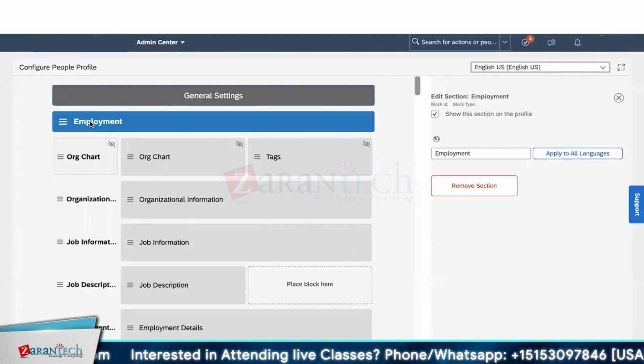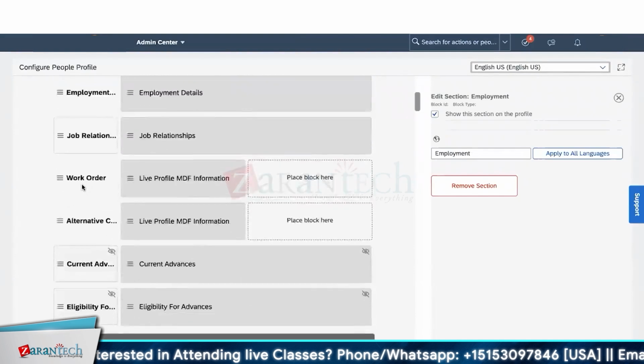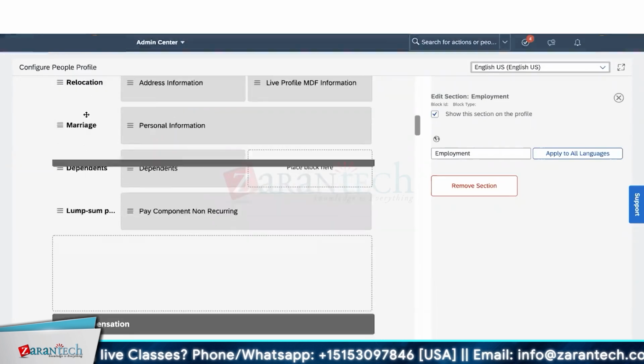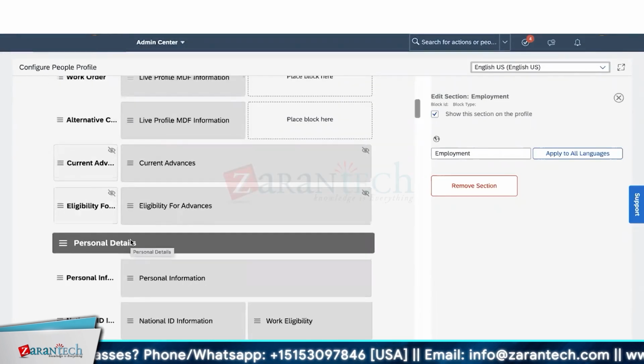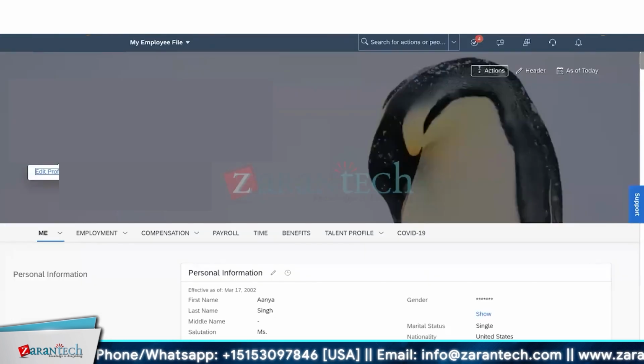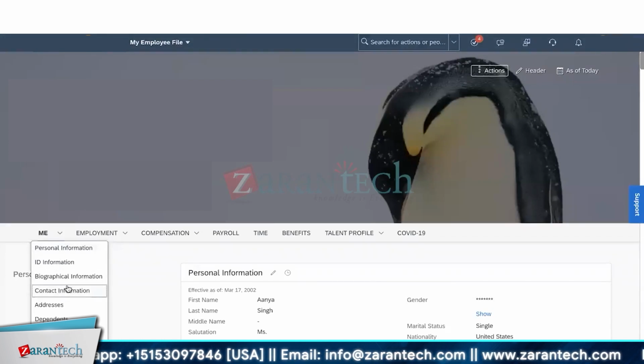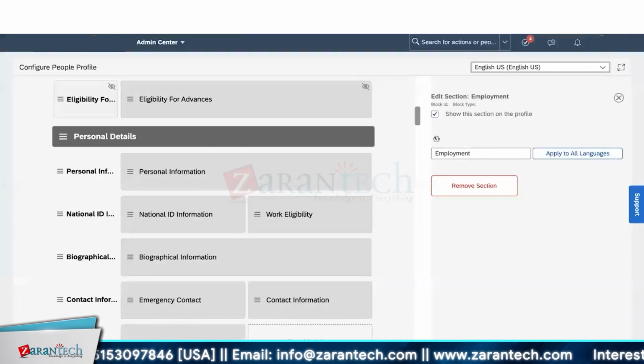So employment will be in the first place now, and personal details has gone into the second place. With these menu lines, we can drag and drop even to the top or to the bottom, anywhere we can drag and drop them. And within the personal details, I have contact information in the fourth place. If I want that to be in the second place, go to this.